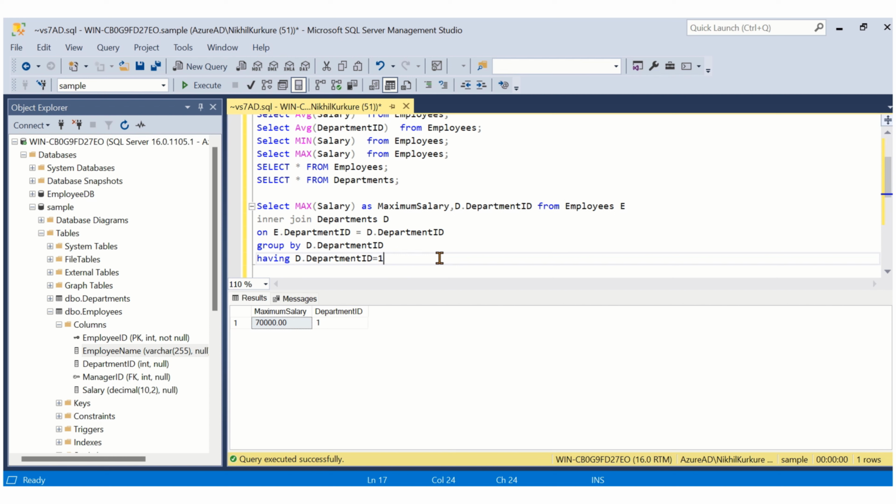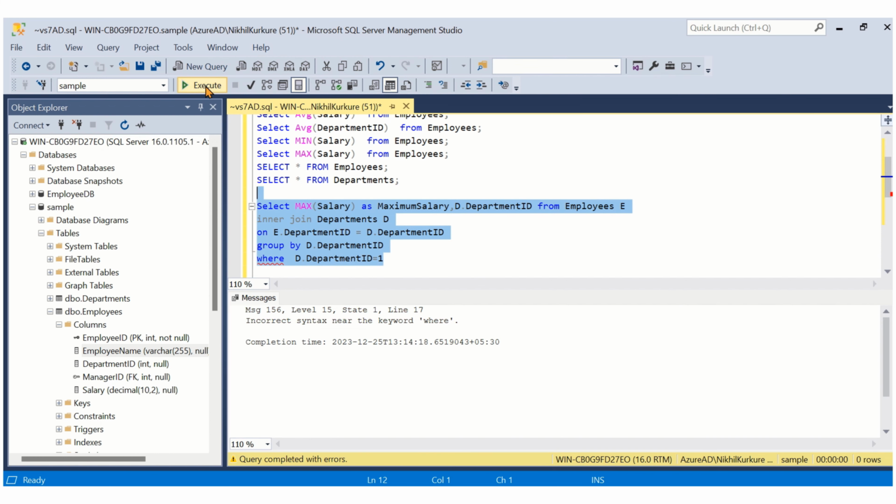So whenever you are going to use the group by, remember that you cannot directly use the where clause. In that case you can use the having clause. Let me try with where here. So what will happen? See guys, here itself it is showing me the error. Let me try to execute. It will not work. So guys, remember, always use having instead of where in case of group by and aggregate functions.